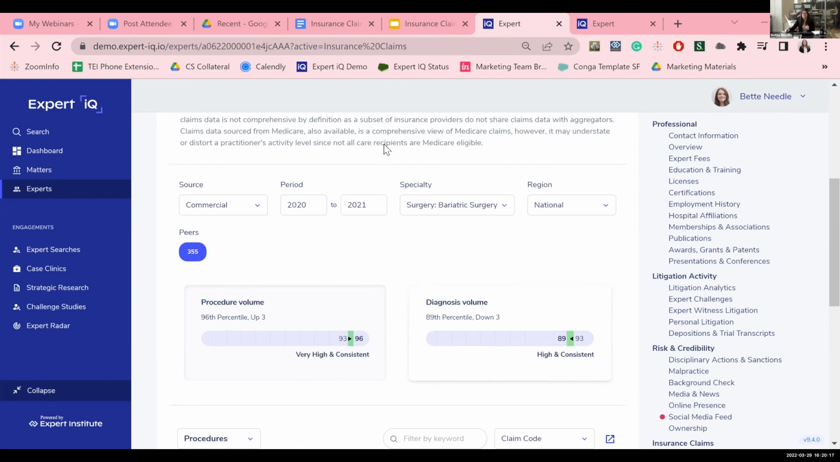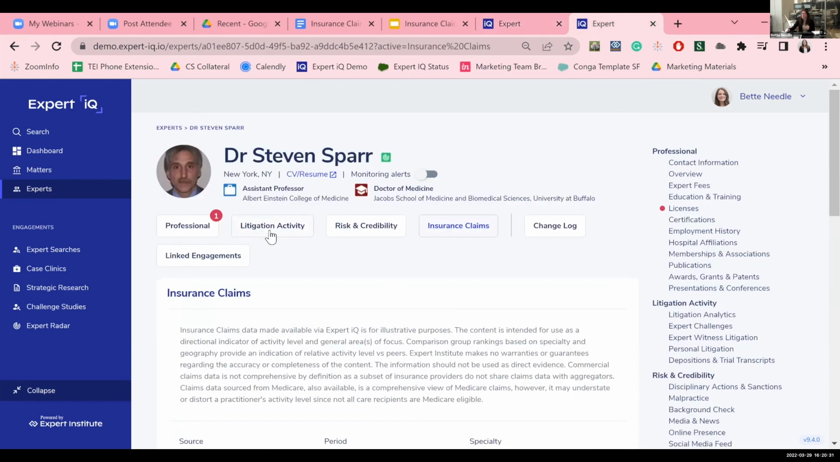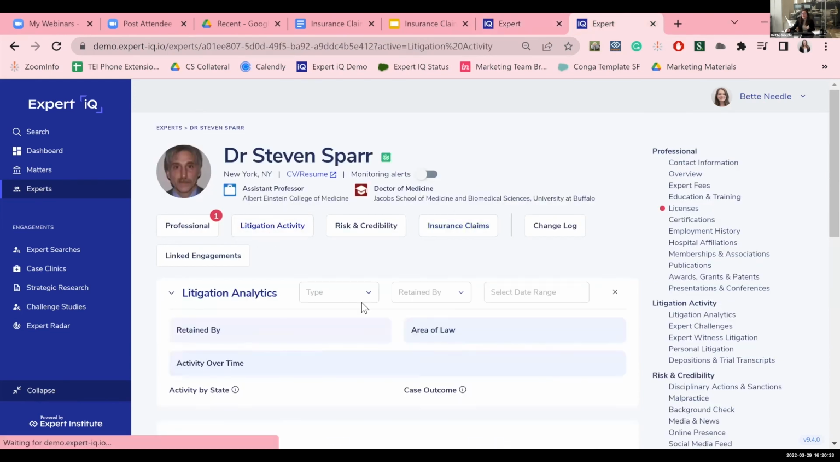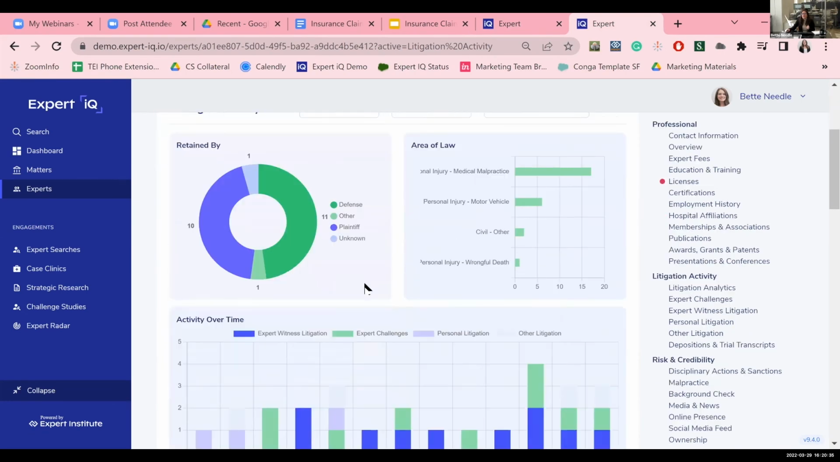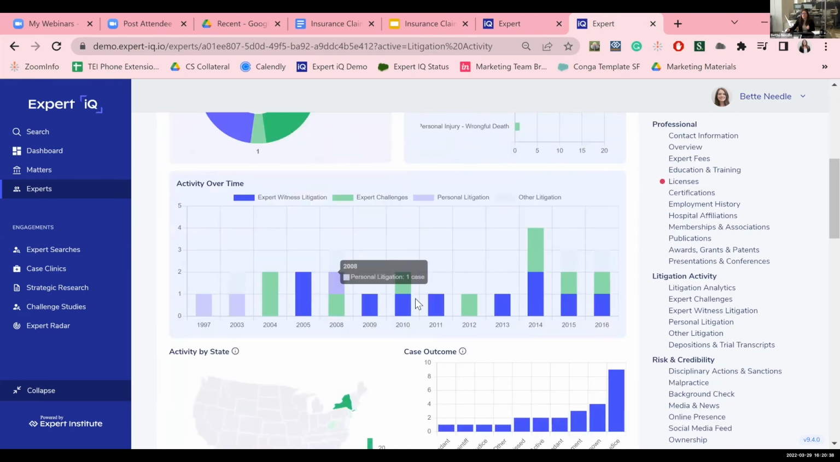So insurance claims, I think, are very powerful to look at alongside an expert's litigation activity, right? So under this expert's profile, litigation activity is another one of these tabs. So I could cross-reference and see that maybe while this expert is submitting fewer claims for procedures or diagnoses, maybe concurrently their expert witness litigation activity is going up through those years.